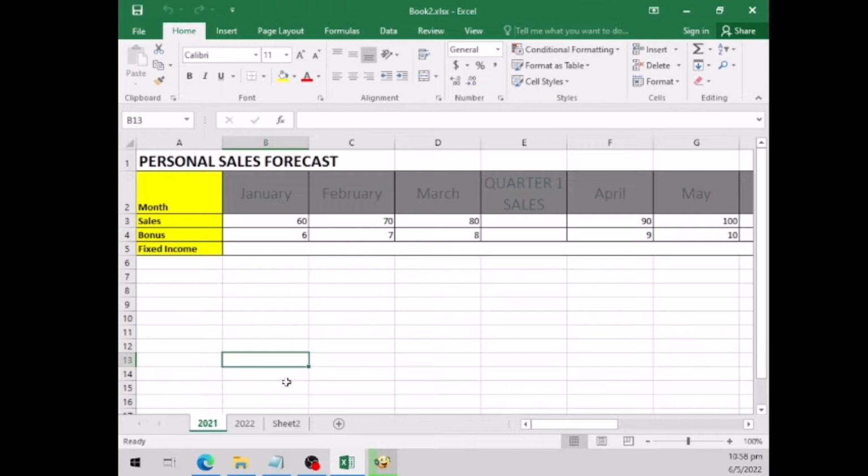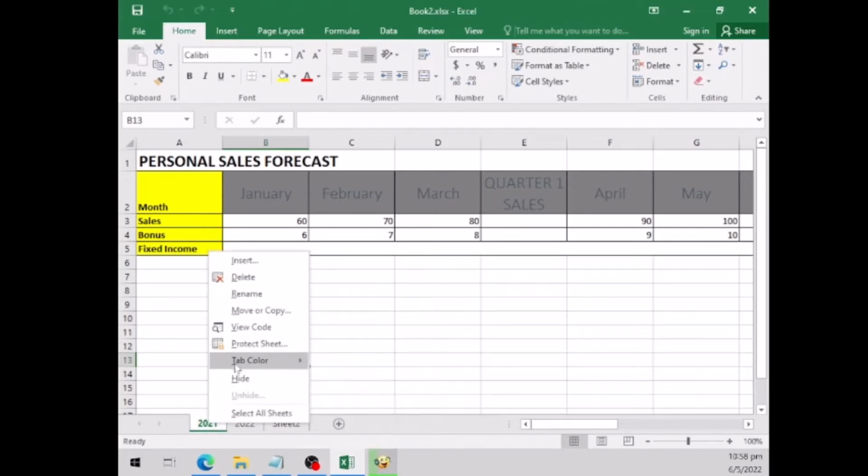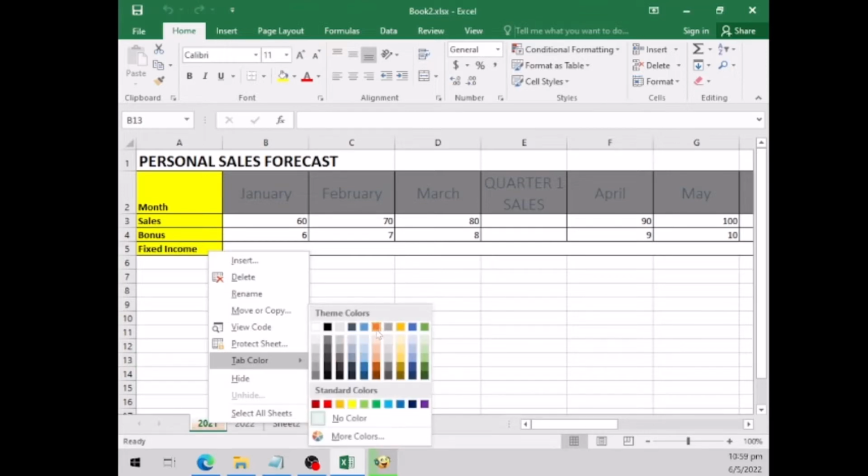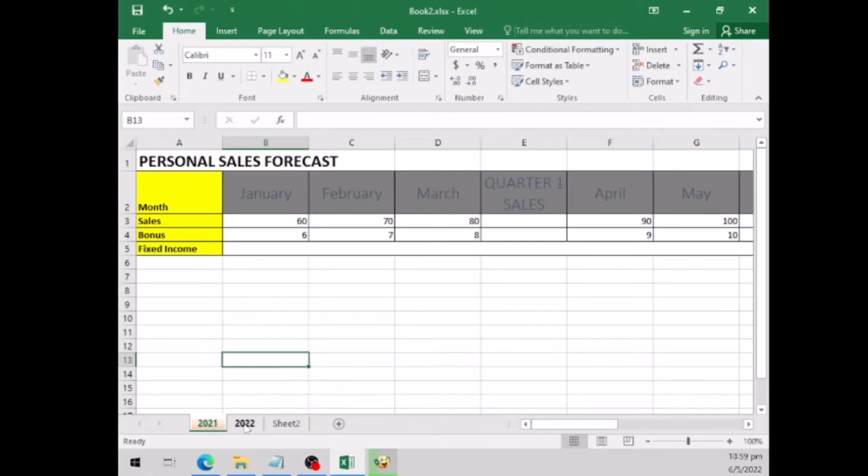You can change the worksheet tab color. Simply right-click the desired worksheet tab, and hover the mouse over tab color. The color menu will appear. Then select the desired color. The worksheet tab color will be changed.